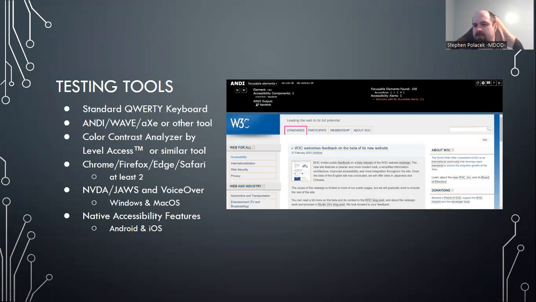There are other tools out there, though, and they all kind of do slightly different things. A lot of those other tools will use the WCAG guidelines, like 2.1, 2.2, with 2.2 coming out later this year.